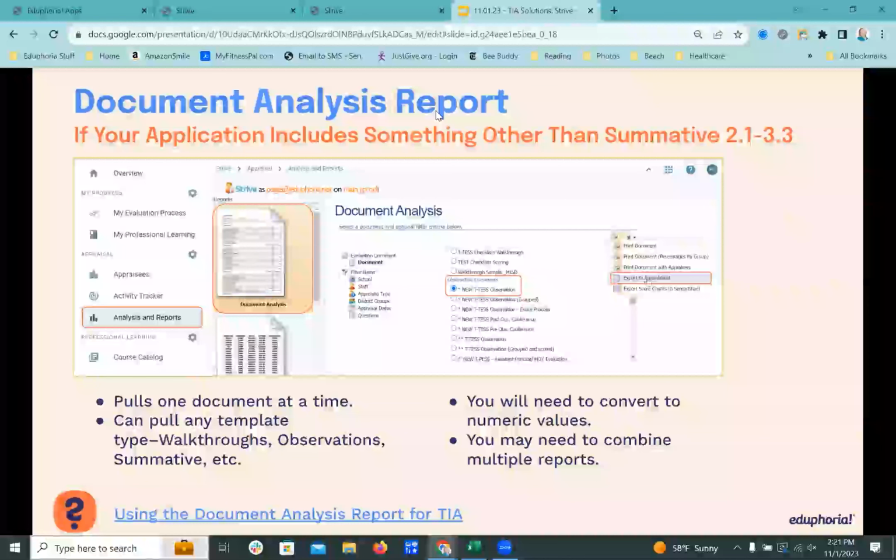You will need to convert the information to numeric values because it's going to show in that spreadsheet as distinguished, accomplished, proficient, developing, or improvement needed. It only takes a couple of minutes to do a find and replace and convert those to numeric values. So that's pretty easy to do. And you may need to combine multiple reports, again, if you are using multiple documents. We do have an article about this as well in our online help guide about using the document analysis report and also about converting those ratings to numeric values.